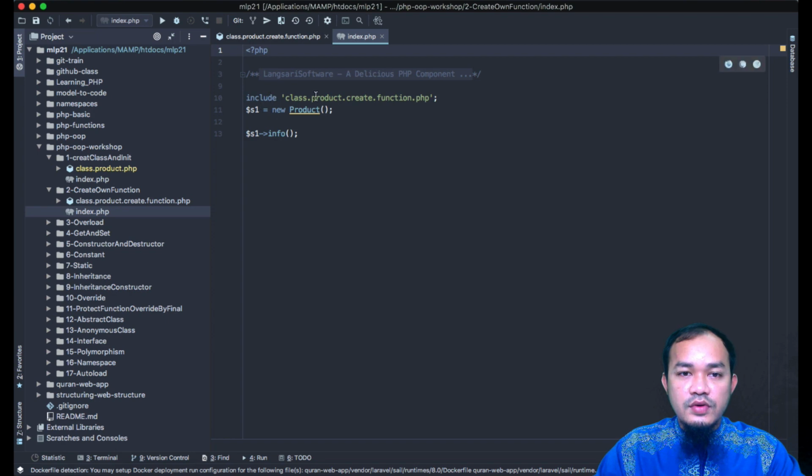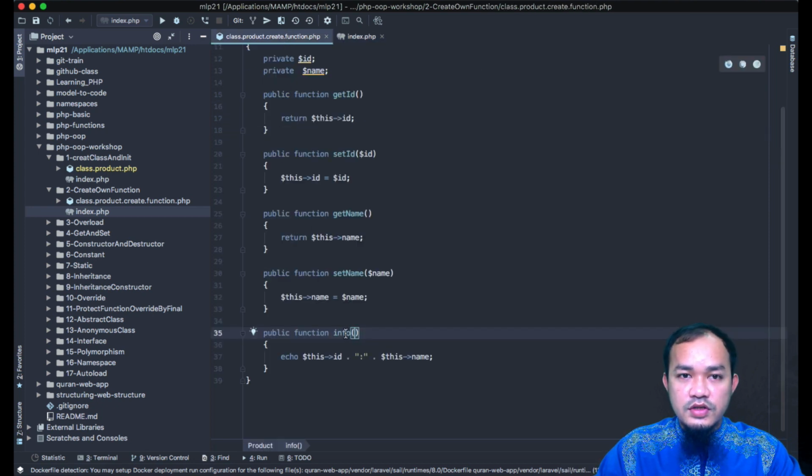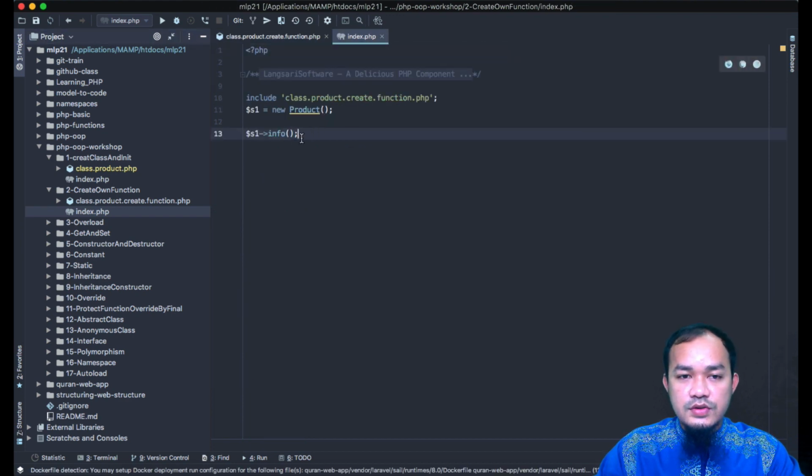Remember, when you want to use any class or any function or any library, you have to include it. Then we initiate the object, and then we use that function, function info, and then we display to get the result. Let's run this one and see how it will look.